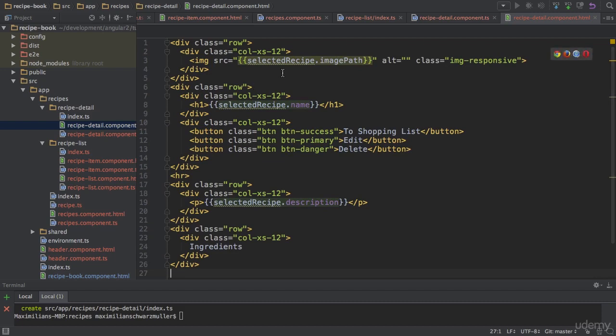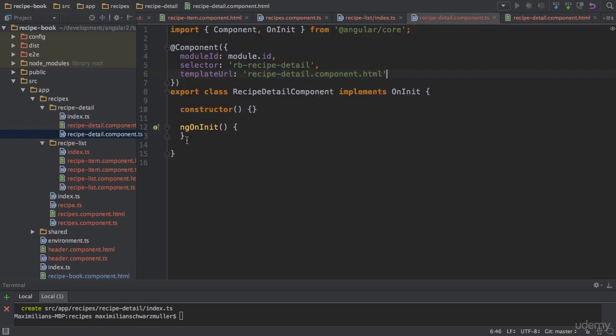And as you see, I got some string interpolation here too, referring to a selected recipe. And then, well, the various fields of that selected recipe. And of course, the selected recipe should be the one the user just clicked on in the recipe list. So in order to work with that, I'll also switch to my recipe detail component TS file here. And this file will grow later on.